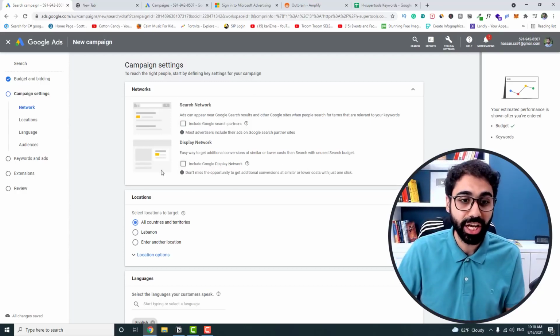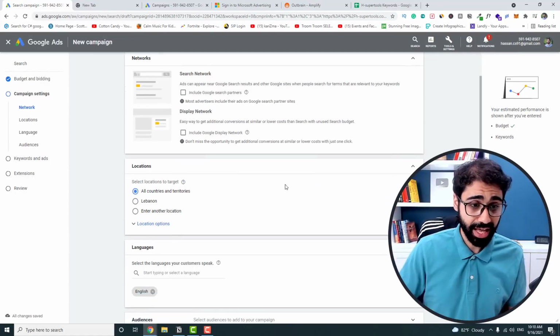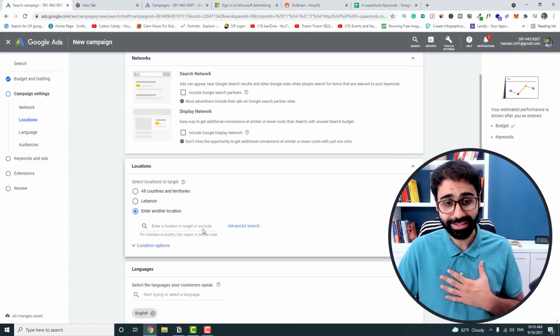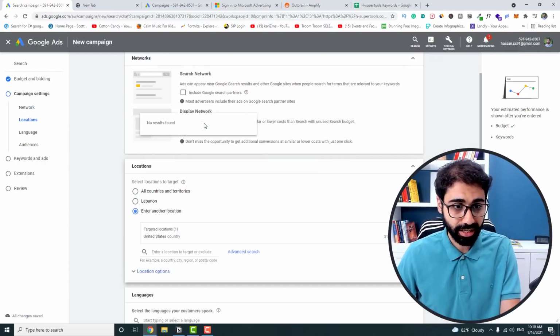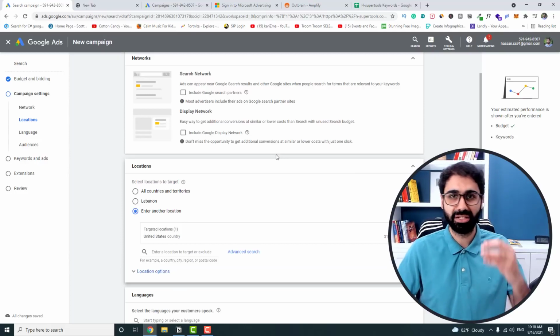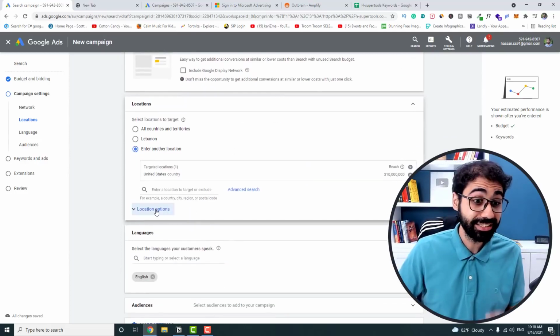So I will uncheck both, and our target is Google search ads. Then you need to enter the location. In my example, I will go here and search for United States and click here, or you can simply select a specific city or all countries, whatever you want. Just select the location and take care here.